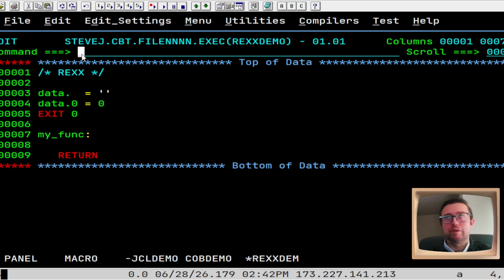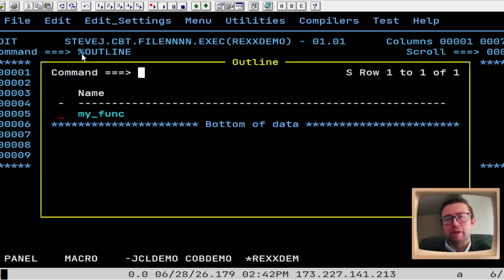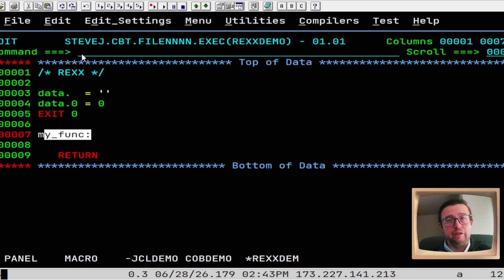So I'm going to come up here to the primary command line, and I'm going to enter the word outline here. I'm going to press enter. And what happens is we're presented with a really nice dialog, which lists every single function inside of our member. And there's a couple ways that I can get to it. The first is to come down here and I can enter an S over here on the line and press enter, and then it automatically jumps to that line.